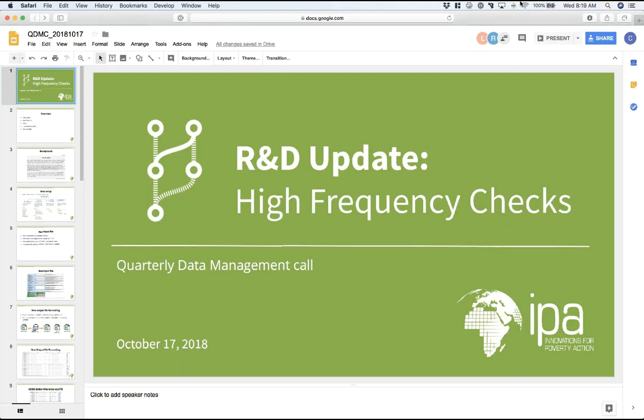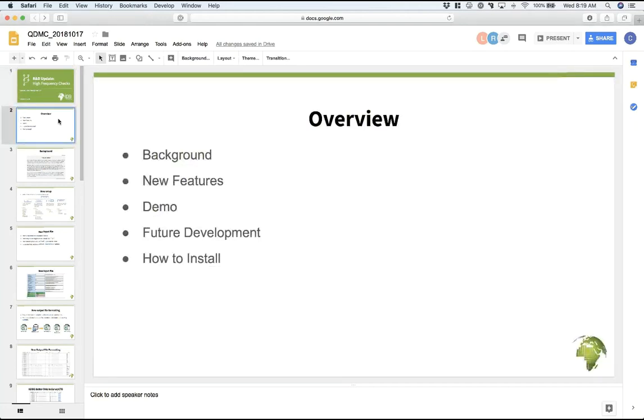Like Lindsay said, I'm excited to get to talk to all of you this morning about the new high-frequency checks. I know that we talked a little bit about this at the last research manager call, and we had talked about the fact that we were going to do this at the last quarterly data management call. So this has been the summation of a lot of work on a lot of people's parts. So I'm pretty excited to show it to you.